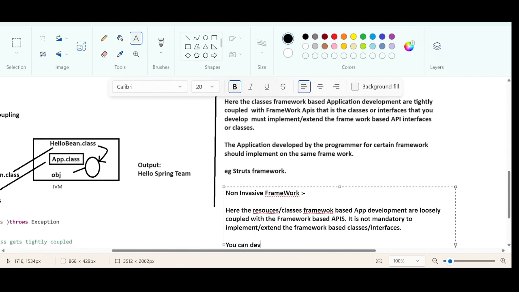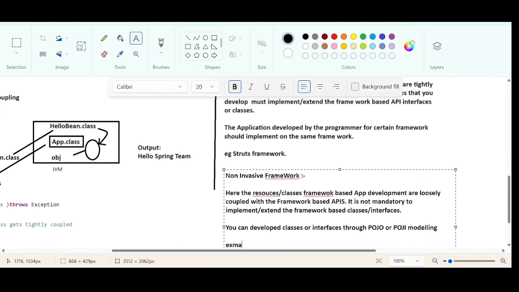You can develop classes or interfaces through the POJO or POJI model. Examples: Spring, Hibernate, Spring Boot, etc. Why are we learning Spring Boot and Hibernate?